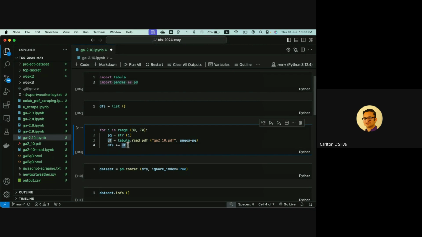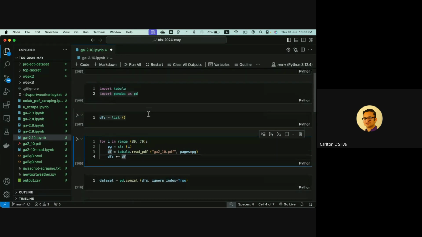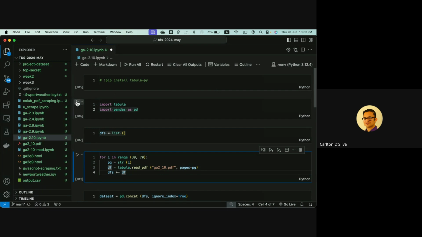Then I've taken the data frame and just added it to this list, dfs I've called it. So all I've done is taken the data frame and added it to this list. Basically, you'll get a whole list of single pages: page 39, or rather group 39, group 40, things like that. I'll do a quick demonstration so you can see what happens.